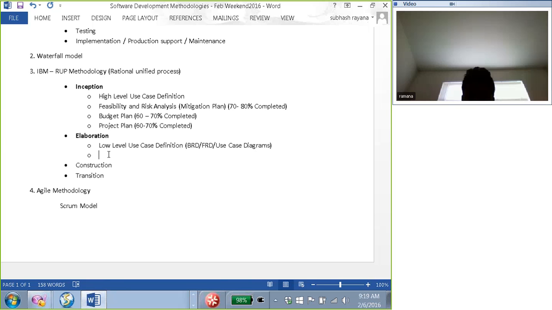So once, as part of the elaboration phase, you have documented the requirements, the most important thing that you will be working on as part of this process is prototype. This is one of the critical aspects of the elaboration phase. And when you start working on the requirements, in addition to the low-level use cases, IBM strongly recommends that you come up with a prototype.